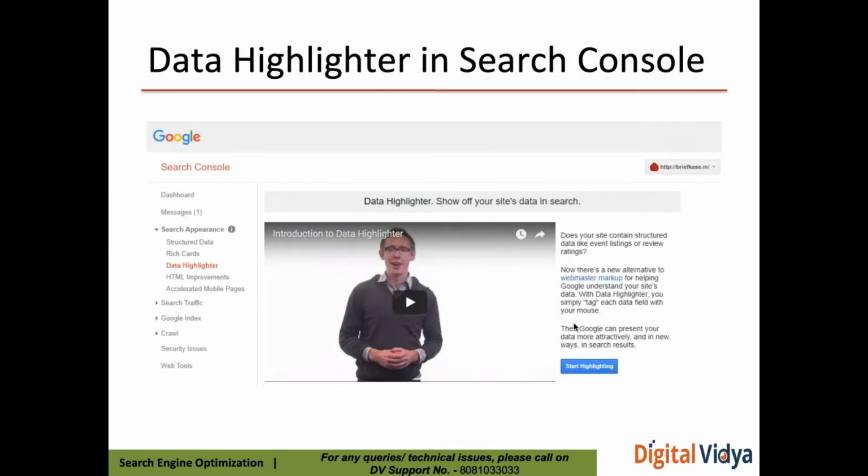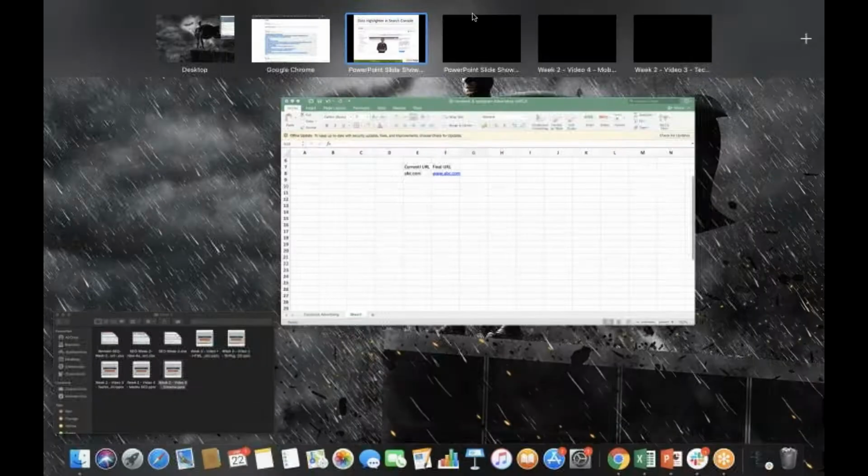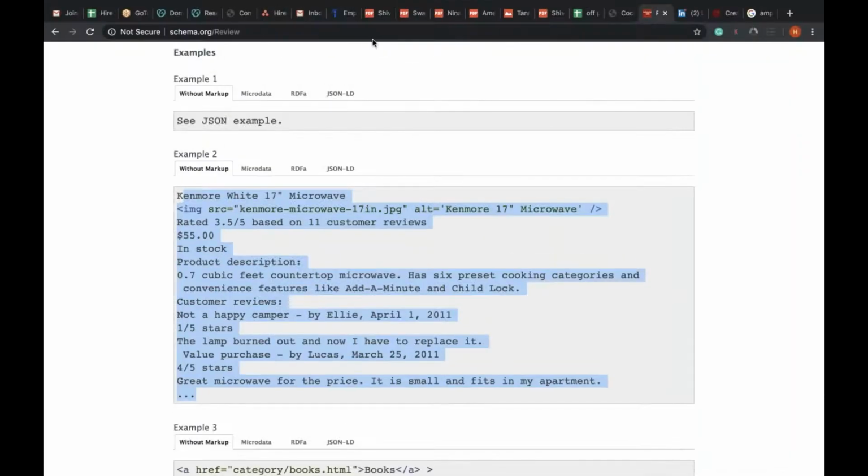So how do you generate the schema code for your website if you don't have coding knowledge? There's this tool called Google Search Console. Now how many of you have heard about Search Console? I think that's there in the pre-course or pre-reading material. I'm sure all of you have installed and activated Search Console for your blog, for your website. How many of you have activated Search Console for your blog and website?